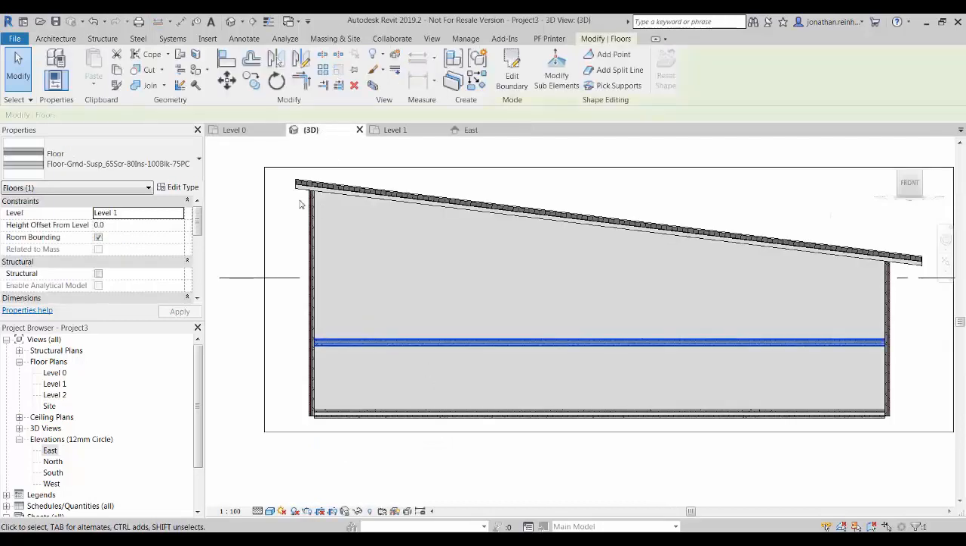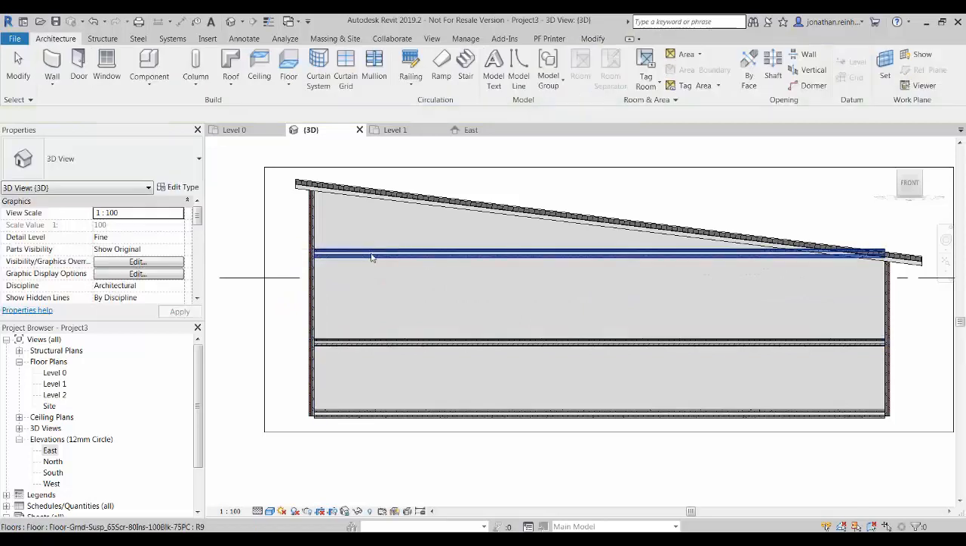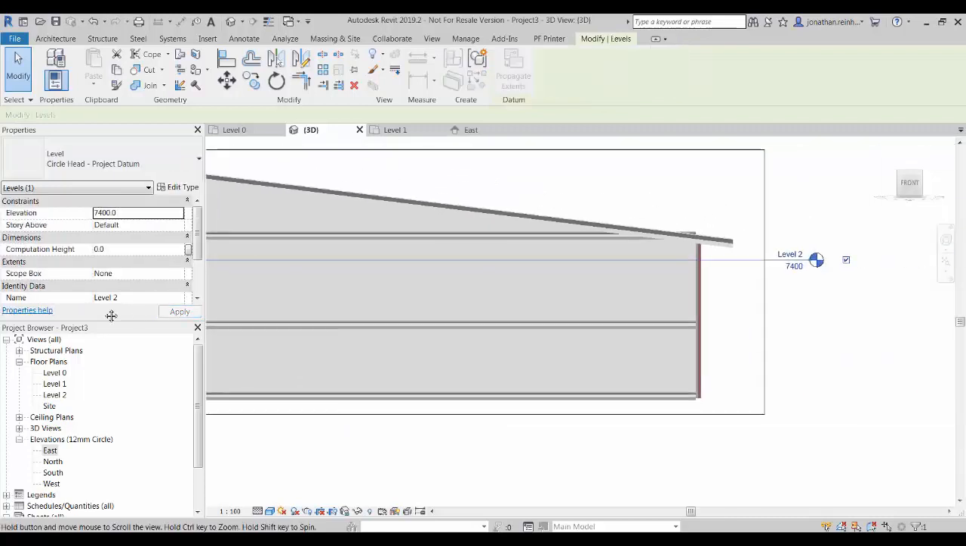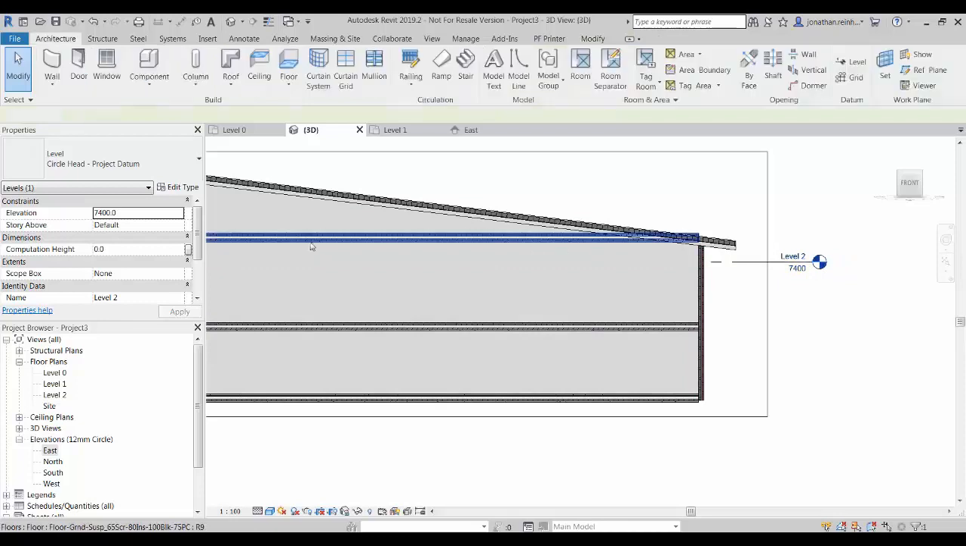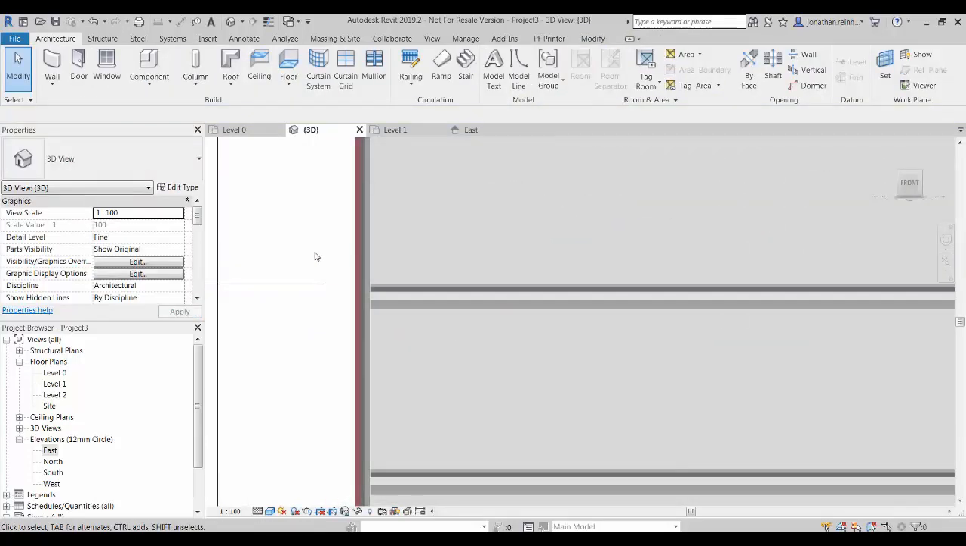So I'm just going to go back in, duplicate my floor, and copy that again. I'm just going to pull it up there, and go back in here and select level 2, and make sure the height offset from level is set to 0, because you can see this is my level 2, and it's offset by about 1600 in there. So I'm just going to set that to 0, hit apply.